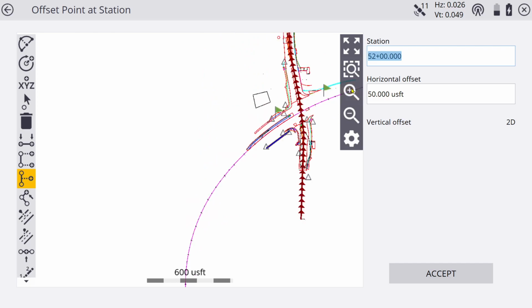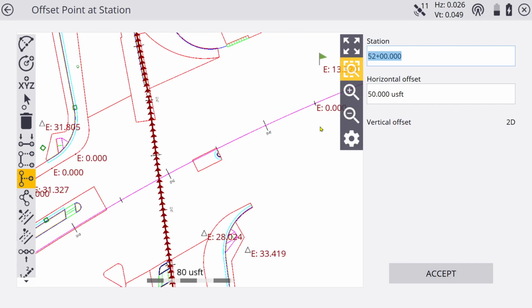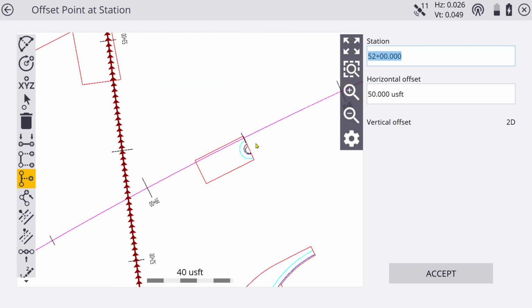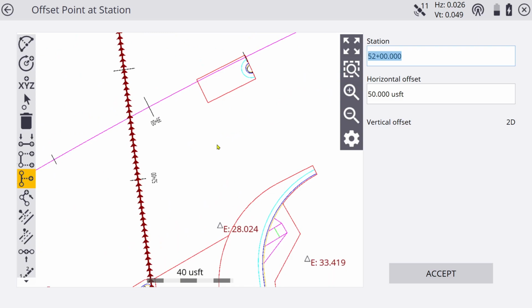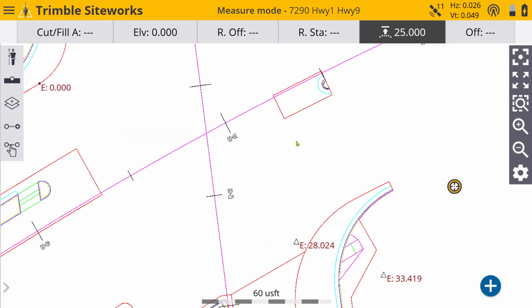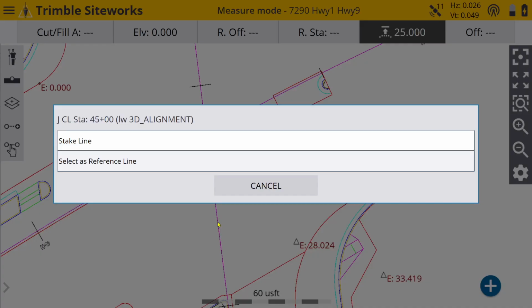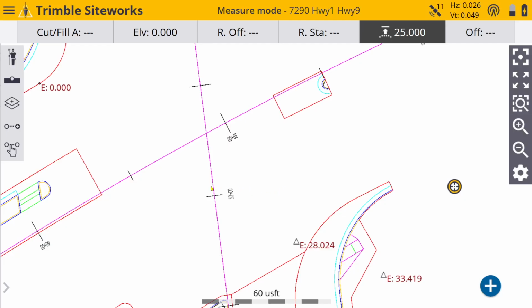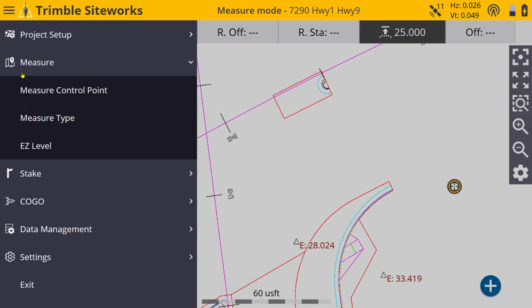Let me zoom back in here. I guess I could use this little sticky key. All right. Get a little closer here. Where did my 52 go? There it is. All right, what happened was if you click on this J line, you'll notice it says J centerline station 4500. Okay, 4500 is where that line starts. So it starts at 4500. So if I want to get the correct stationing, I have to subtract that 4500 from 52.